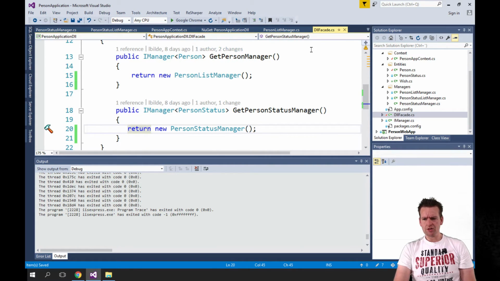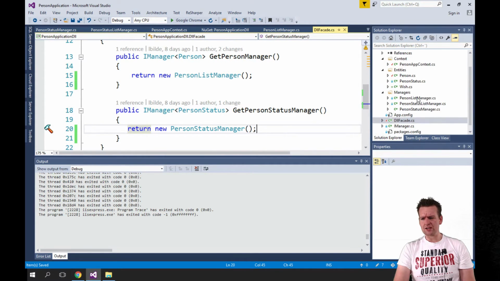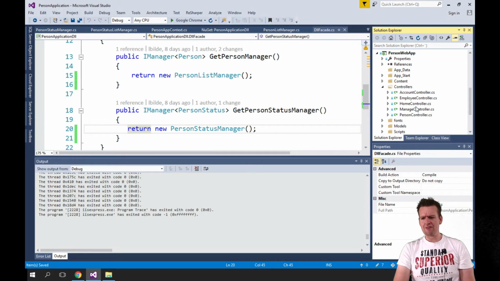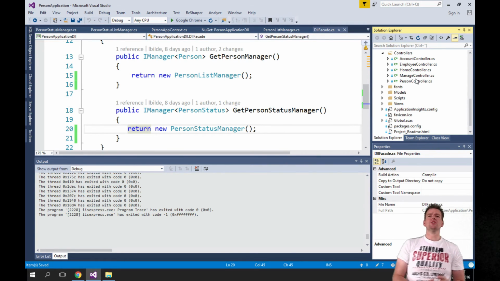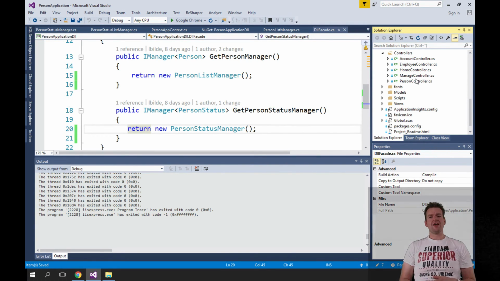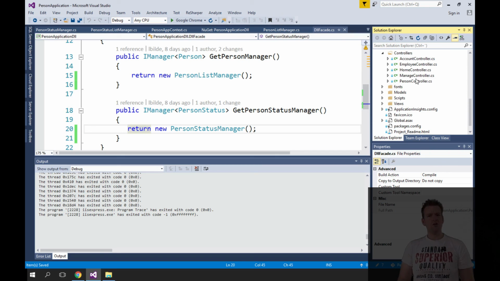Let's just have a look at our web app just to see what we actually got in there, if we actually even have made a person status controller there, and we haven't yet. So that's the next step. Now we'll make a person status controller that can actually use this manager out of the box.